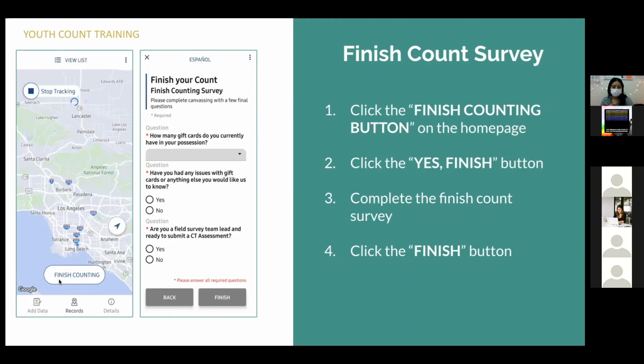In an ideal situation. You'll also indicate here if you've had any issues with your gift cards or anything else you'd like to know. If you say yes, what's going to happen next is you're going to have a text box that populates, and it's going to give you an opportunity to write in any sort of information you want to share with your team. And then here at the very bottom, it asks if you are a team lead and you need to submit a CT assessment. I believe Laura already showed you some of those CT assessment questions. If you're not a team lead, then you can go ahead and press no, and then you'll be finished. If you are a CT lead, then the subsequent questions will automatically pop up, and you'll be able to complete those, and then you'll be able to select finish.